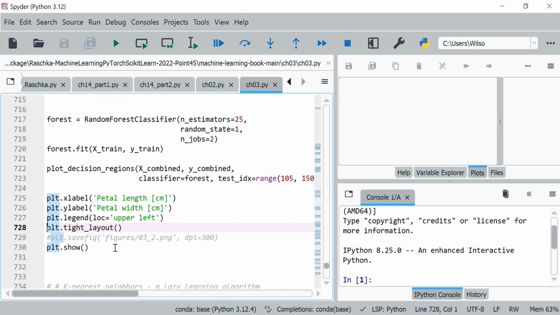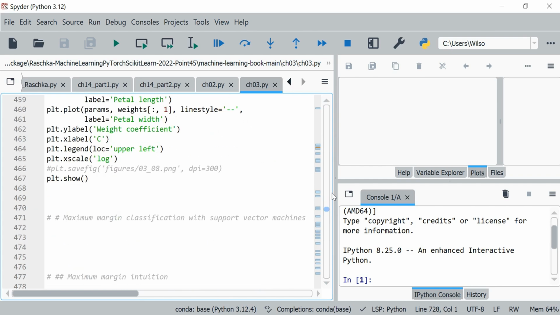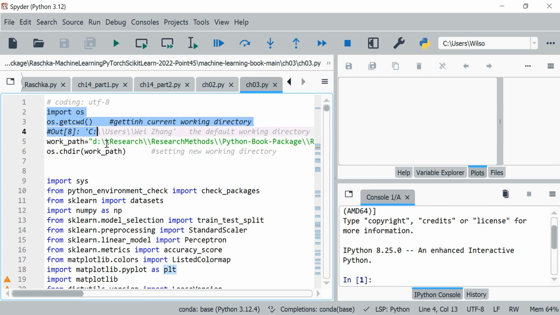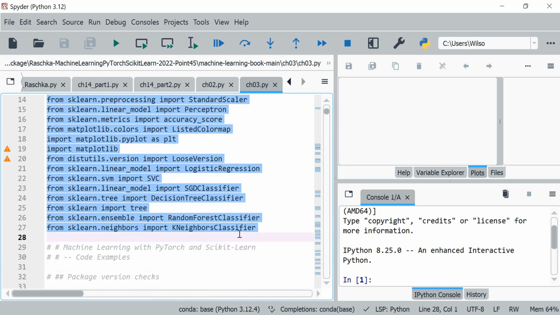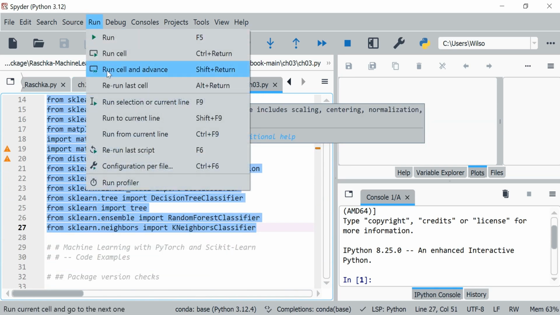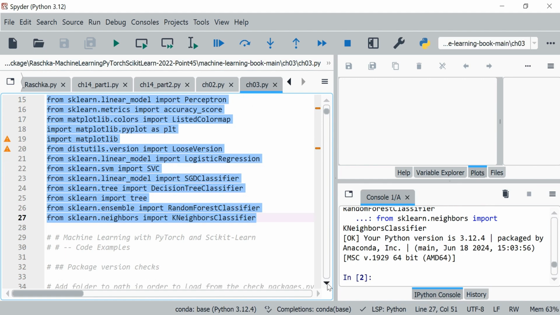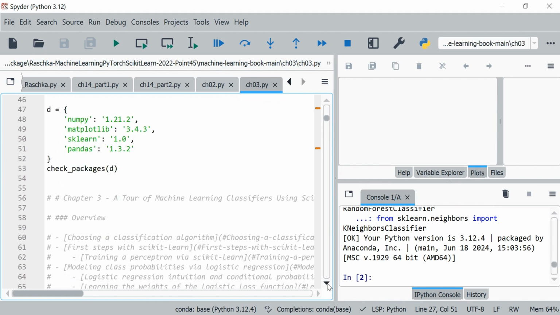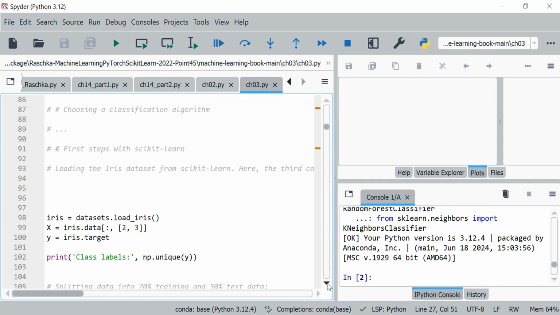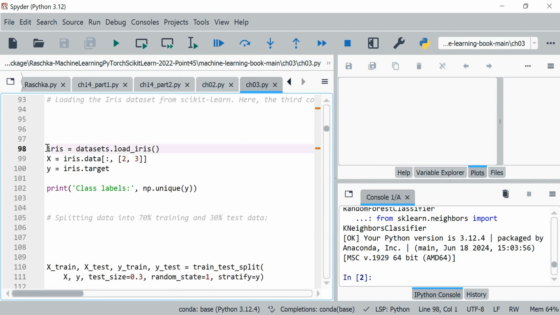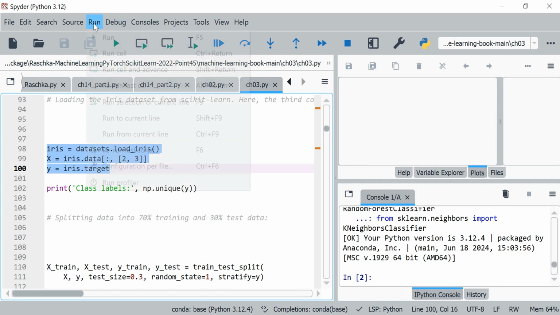Next we go to Python. We set the working directory and import all the packages. We skip this part. Then we load the data for the Iris dataset and select the third and fourth features of this dataset as the training data. Then we also get the labels for Y, the target.